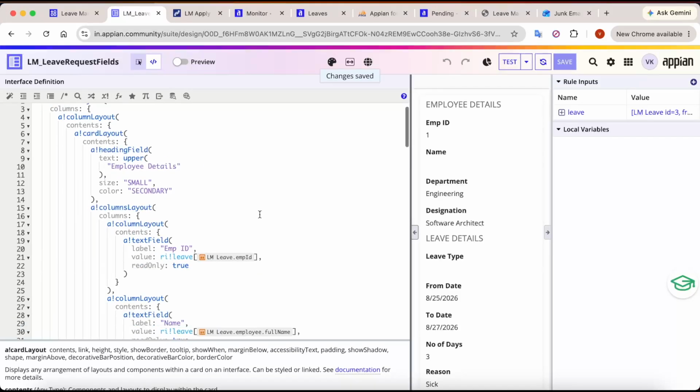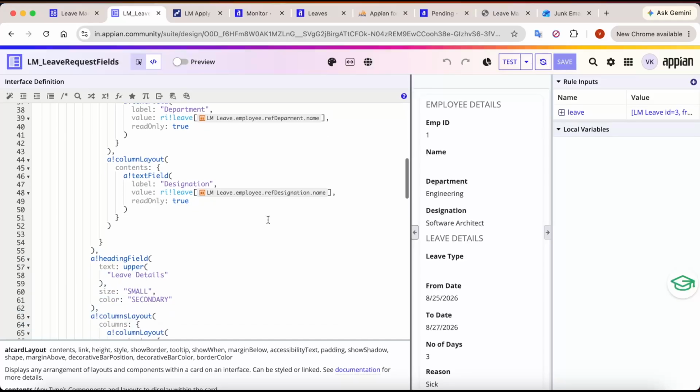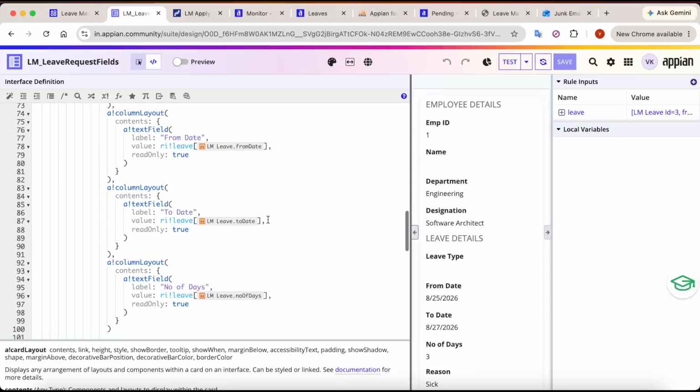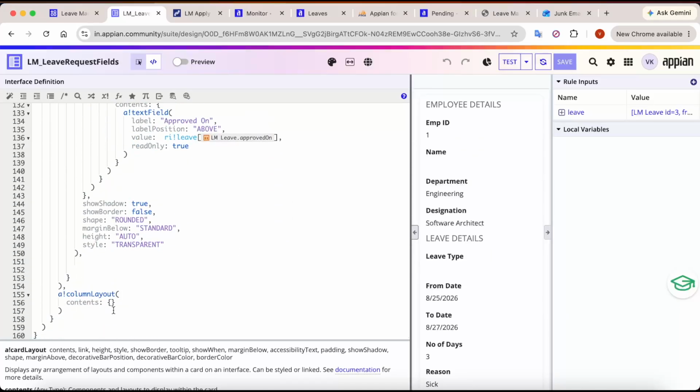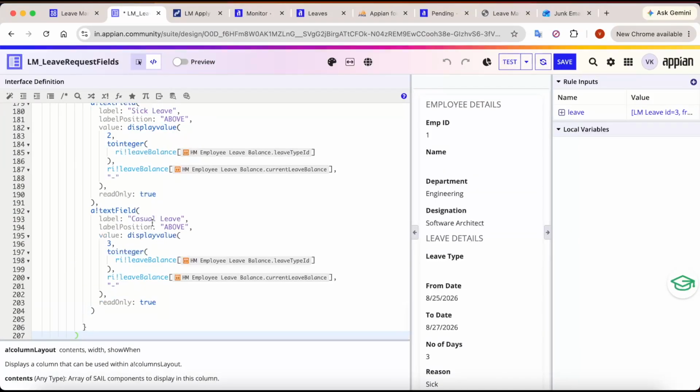You can just refer the data. This is very simple and straightforward to configure all the fields here. Okay, so all these values have been configured. Let's go to the next one here, and let me paste the component for the next one.